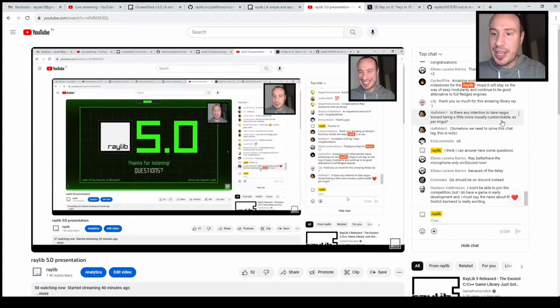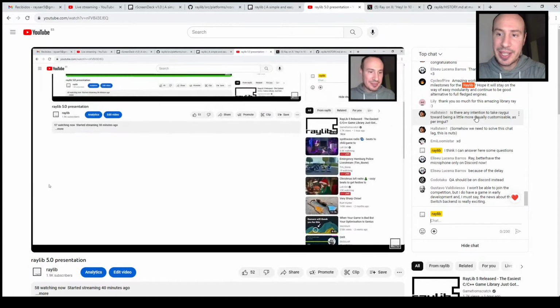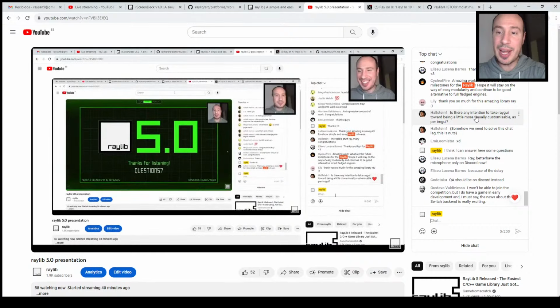Is there an intention to take raygui towards being a little more visually customizable, as per ImGui? Actually, raygui is quite customizable. There is a tool to customize it.